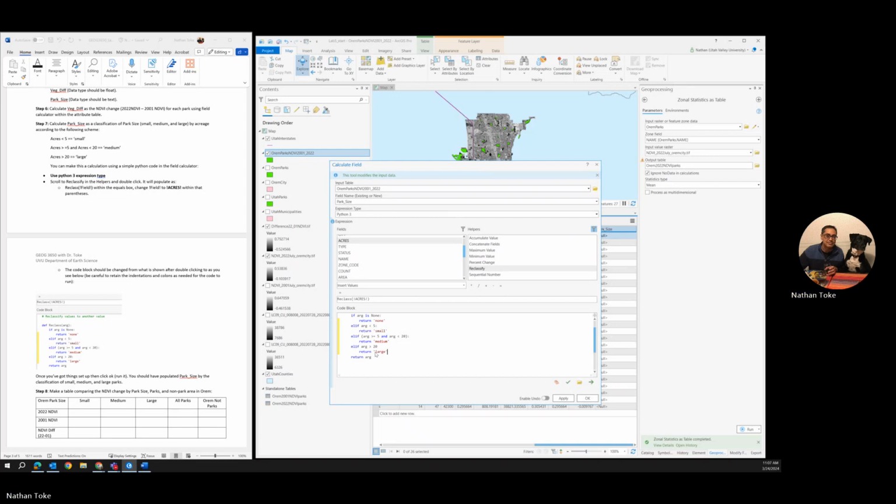I guess I should have had greater than or equal to 20, because what if it's right on the value? Won't get anything. So let's put the greater than or equal to 20. Return argument. Okay. Apply. Oh, something is missing or invalid.